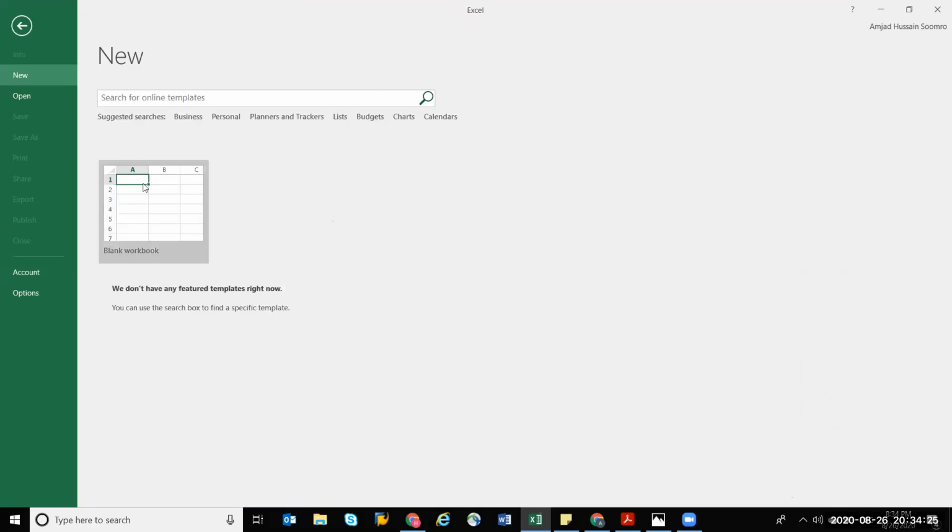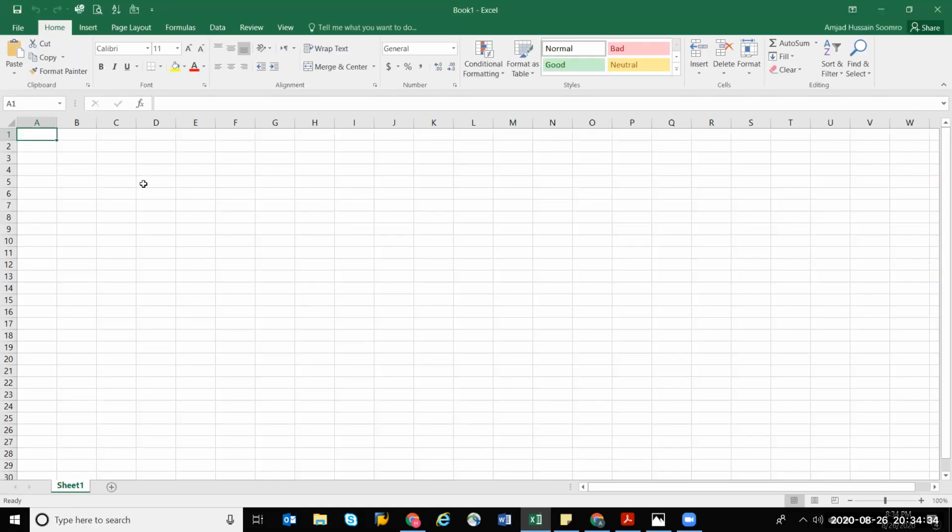But we are using a blank workbook because our aim is to learn Excel from scratch. When you click it, this layout of Excel comes in front of you. Let's start to understand what this screen is. We are going to start from the top. This is the name of the workbook. It is Book 1.